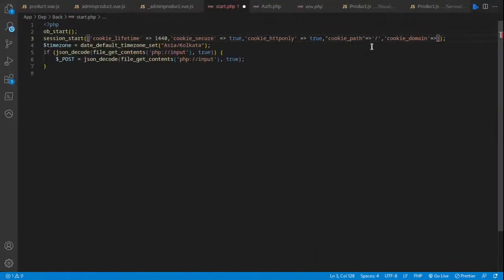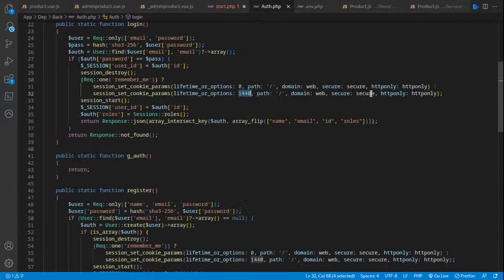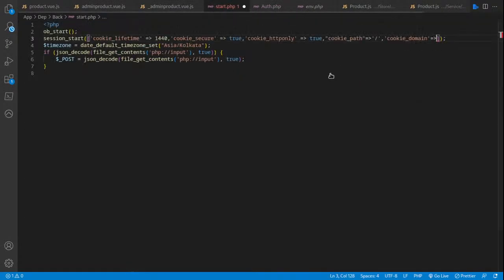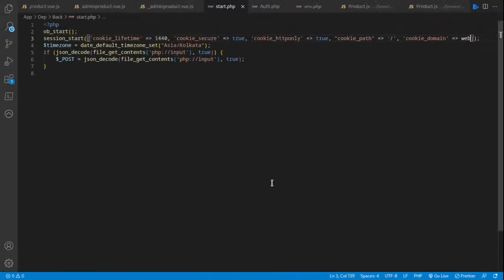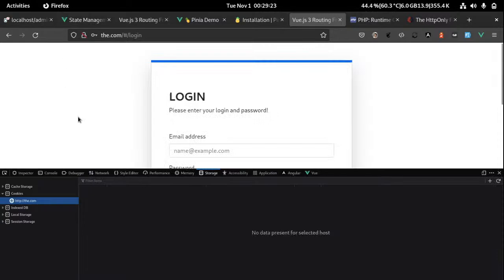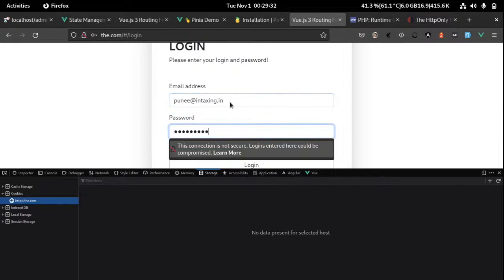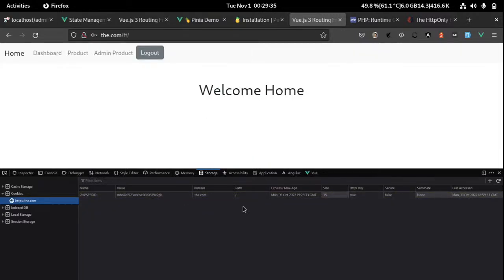Cookie domain. What is cookie domain? Okay, cookie domain is this. It will be this web. Let's log out and delete that, and maybe log in again and see how it goes, because every time there are different kinds of cookies, so that should not be the case. So this is the domain for the domain only.